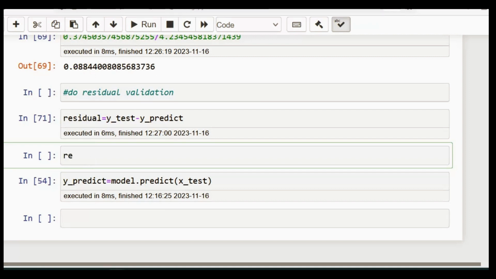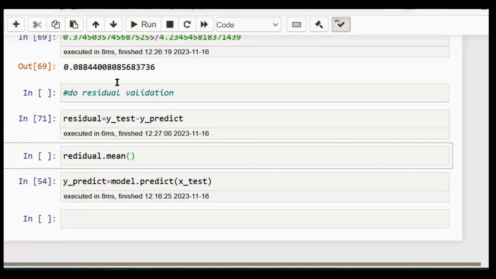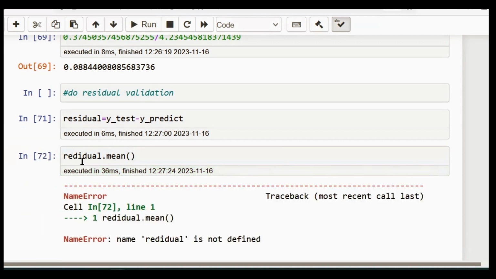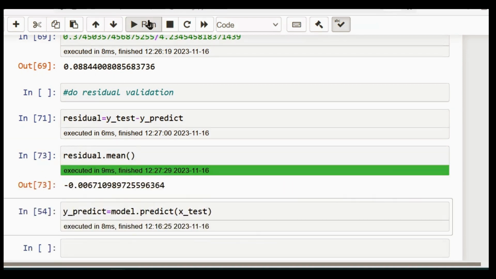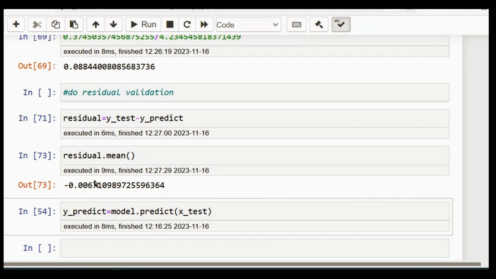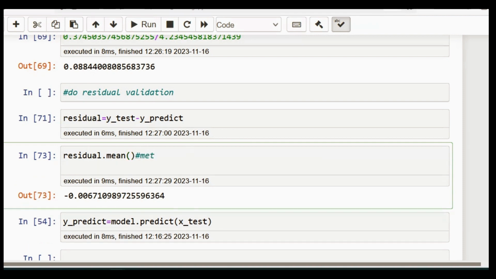So if I first check for the residual dot mean, it should be 0. So it's negative, yeah, it's nearly 0. So we can say that it's 0. So one condition is met about the residual.